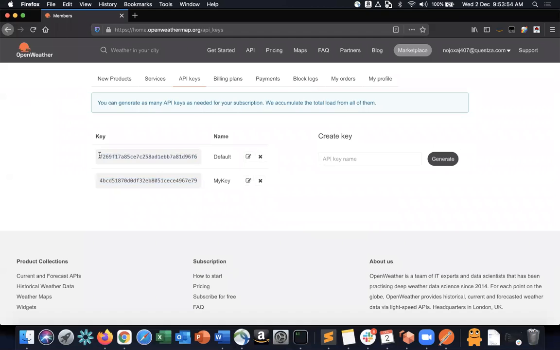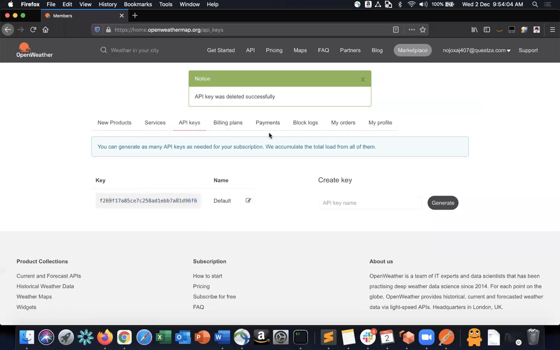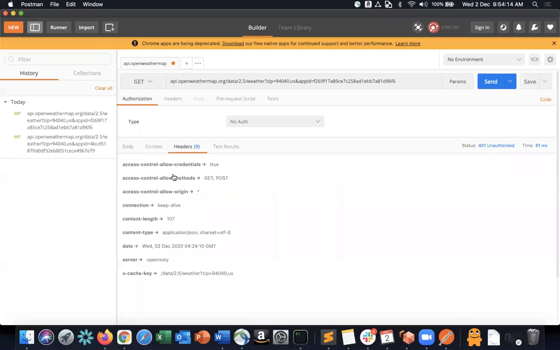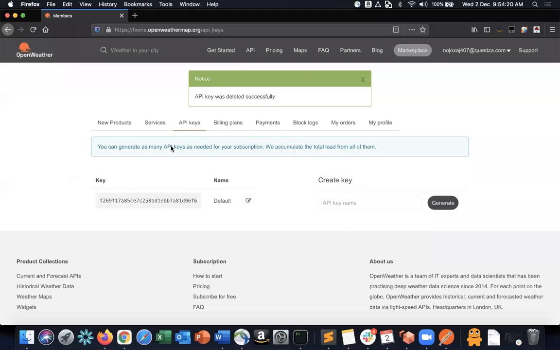Okay, no worries. I'll copy this. I'll just delete this. I'll use this as the key. Okay, it's not allowing me to make the call because the API key is invalid. That's what it is saying.